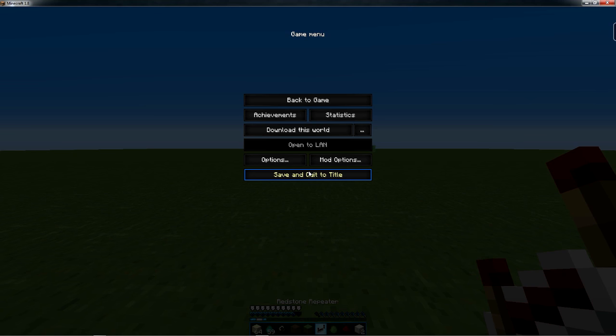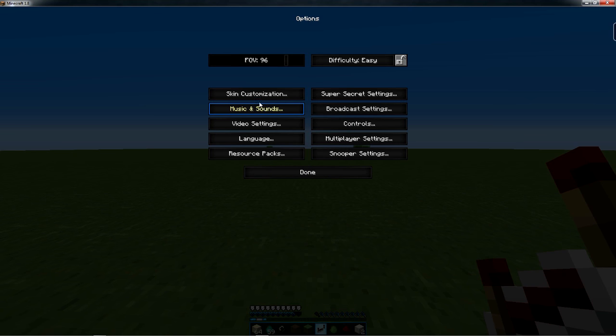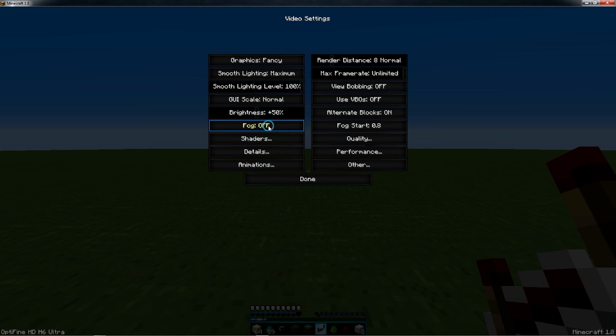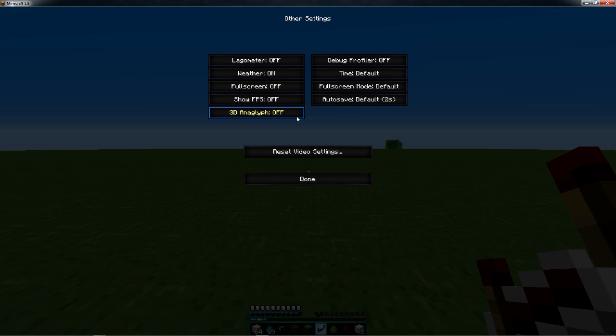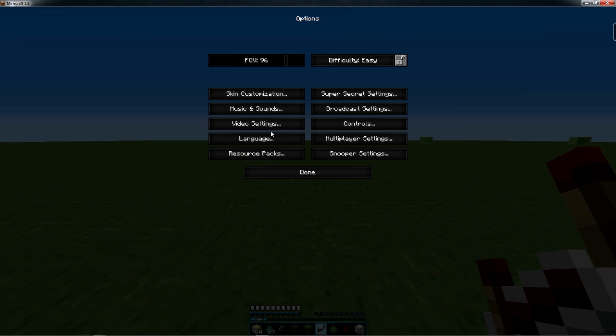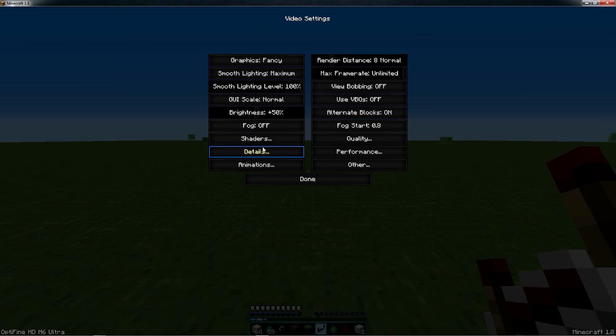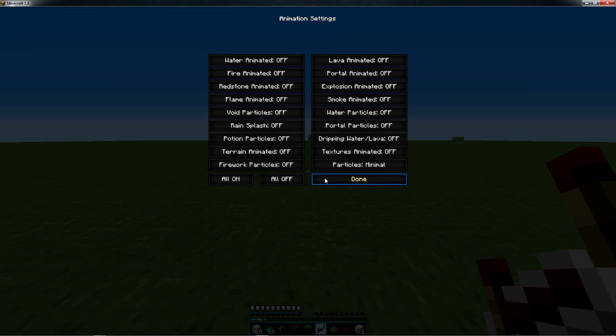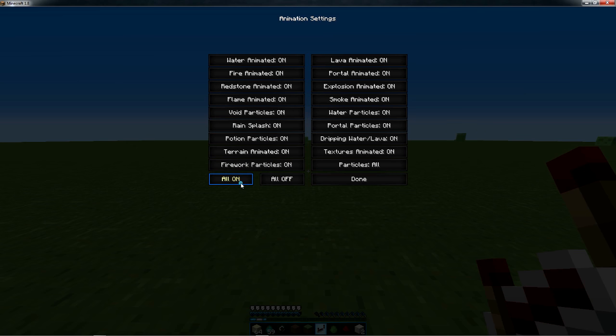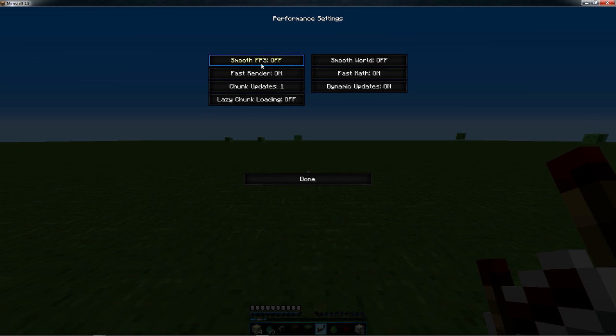Next mod is Optifine. That's just a ton of options with video settings that'll basically make you not lag anymore, no matter what computer you're on. Obviously people still have potato computers, but it helps a lot with FPS. It probably doubles or triples your FPS, but that just adds all these options with animations, performance. You get all this stuff, smooth FPS, lazy chunk loading. This all helps with FPS a lot.